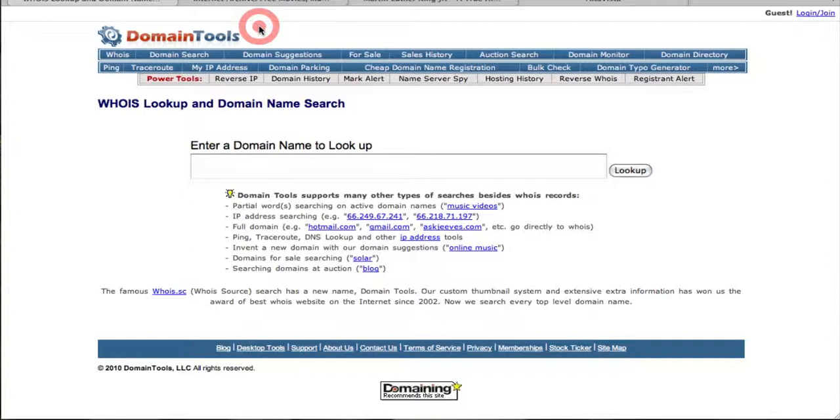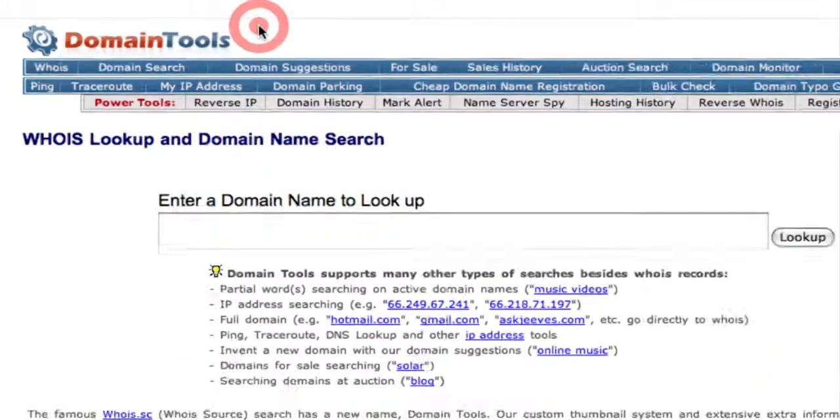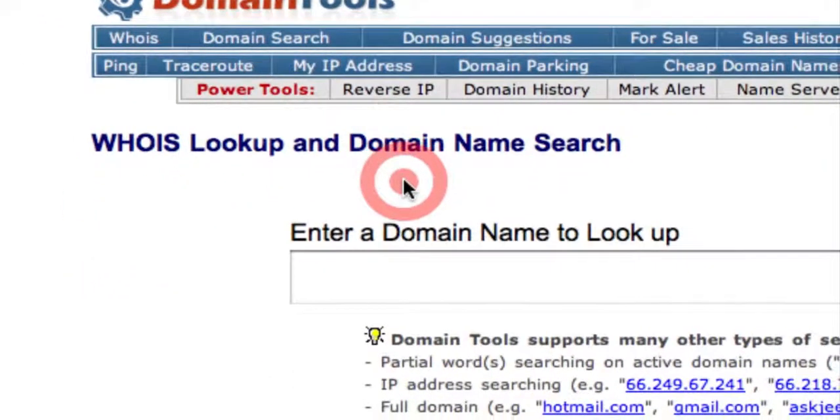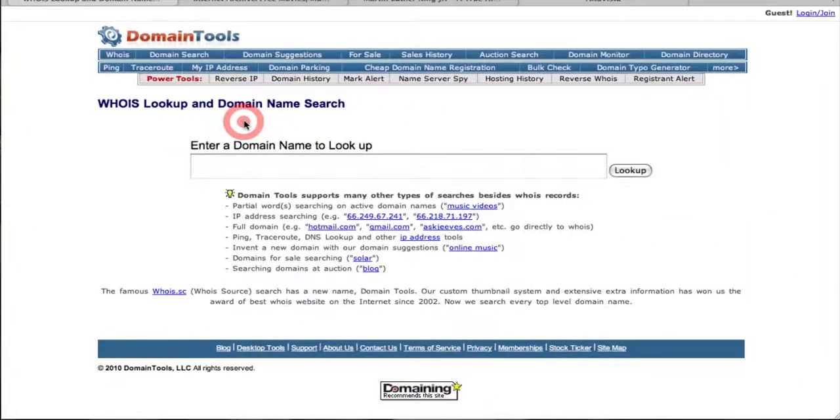The first tool I'm going to deal with is something called Domain Tools, and it's their Whois lookup and domain name search. What this basically means is that this tool is going to let you plug in a URL and see who owns that website. That's one of the bigger critiques of the internet and research on the internet, is sometimes you don't know who is putting out the information, who owns the resource.